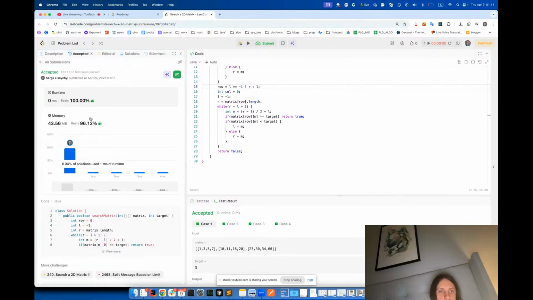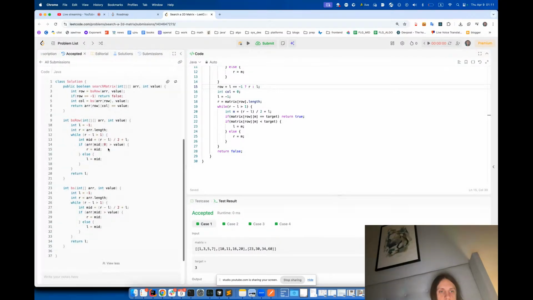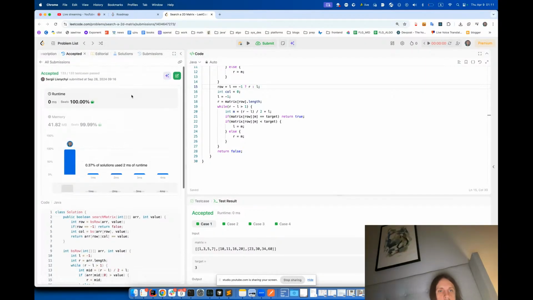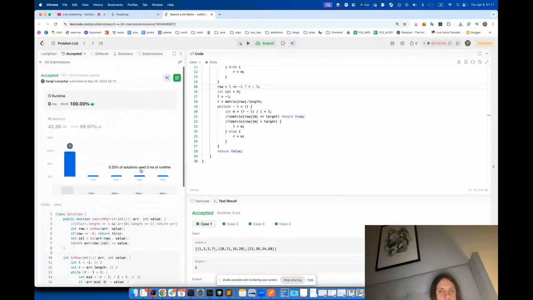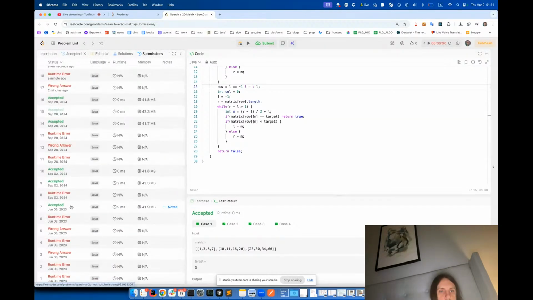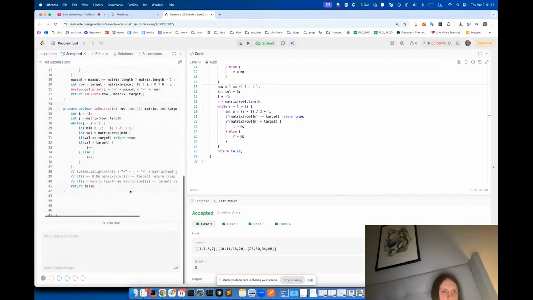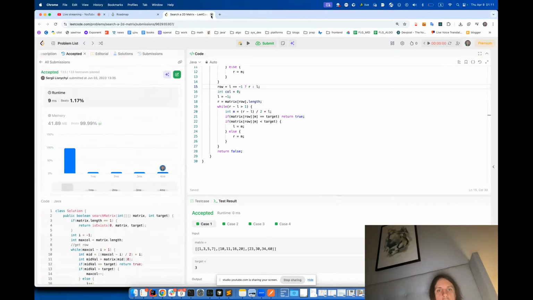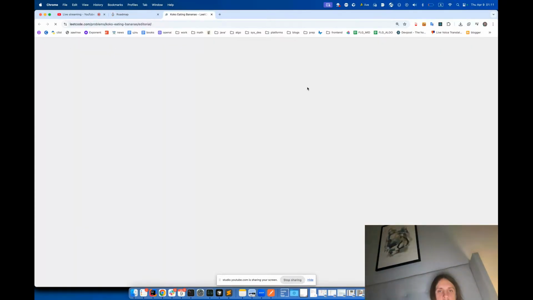Yep, and we finalize with beating 100%. Let's check previous implementations. Yes, so the same, actually the same logic as we implemented. Here also the same. Yeah, this one is more complex. But we finalize with this task. Let's implement the next task.